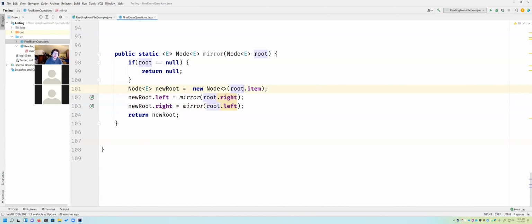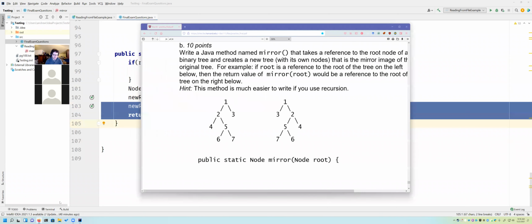All right, I created a new node. I said, hey, my left side is equal to the flipping of my right side. And the right side is going to be equal to the flipping of my left side. Right? So I'm saying reverse 2, 4, 5, 6, 7 and put it over on my right side. And then reverse 3 and put it on my left side.